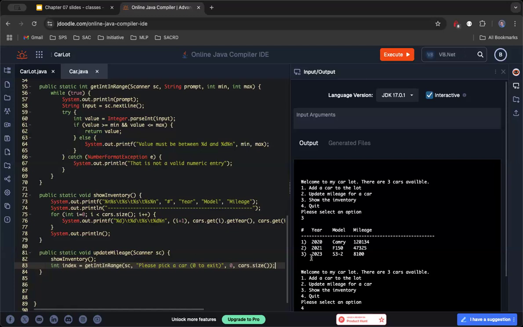Also, keep in mind here that I'm asking the user to enter 1, 2, or 3, but that's the number from the list. The actual index of the car in the car's array list is going to be that value minus 1, right? Because car number 3 here is actually element number 2 in the array. Car number 1 here is actually element number 0.